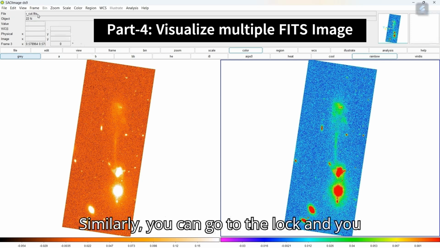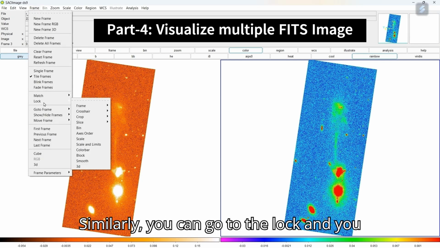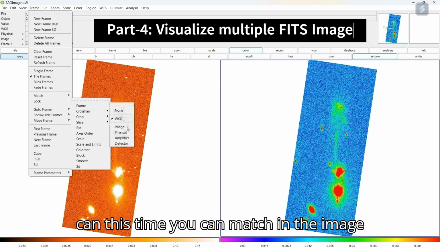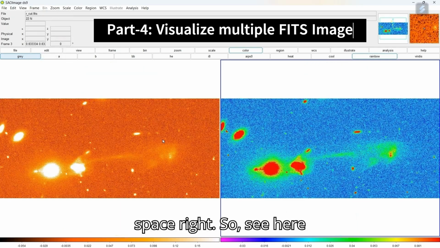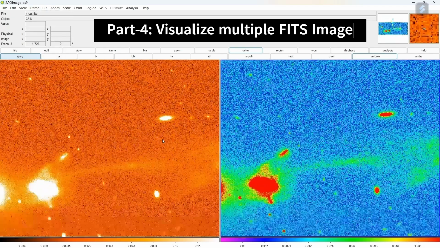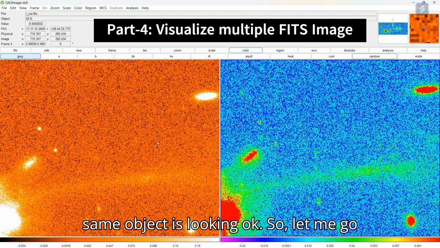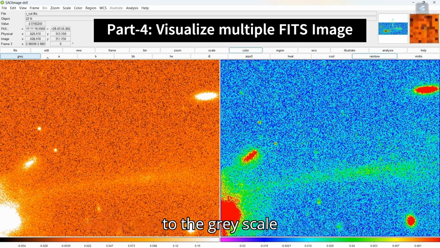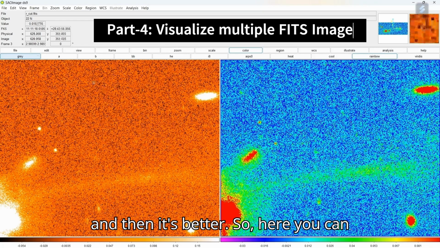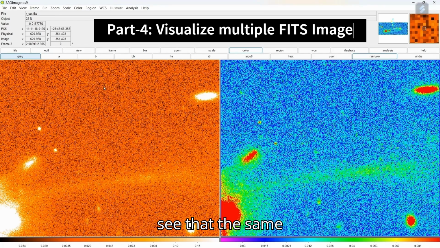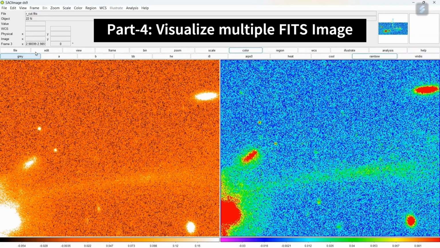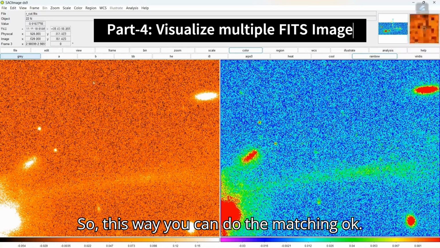Similarly, you can go to Lock and this time you can match in the image space, right? So see here, you can see in both frames the same object is looking. Let me go to the grayscale and then it's better. So here you can see that the same object is changing in both the frames, right? So this way you can do the matching.